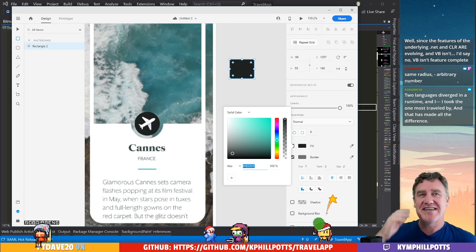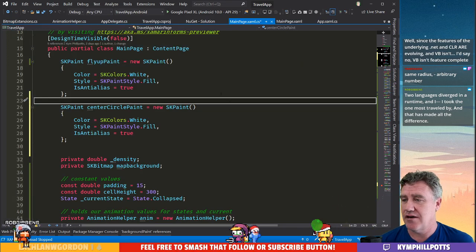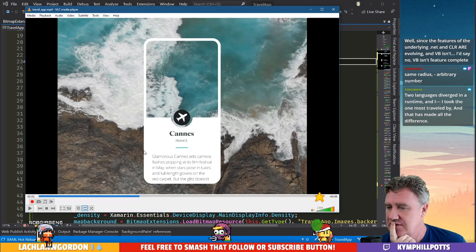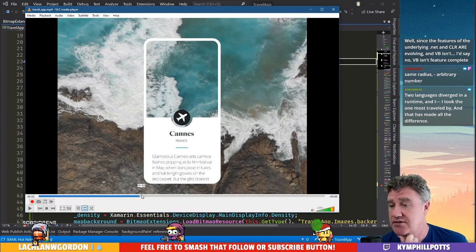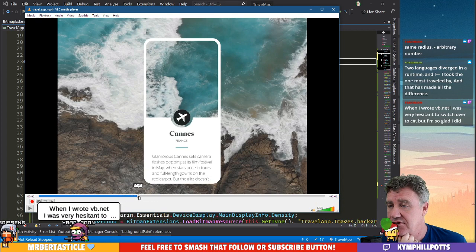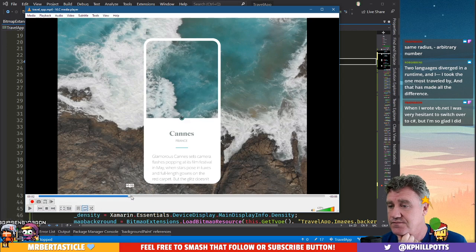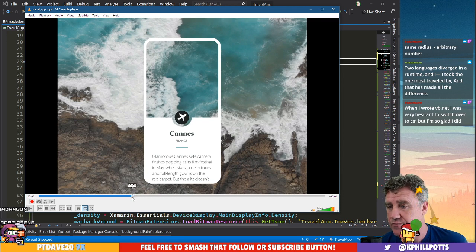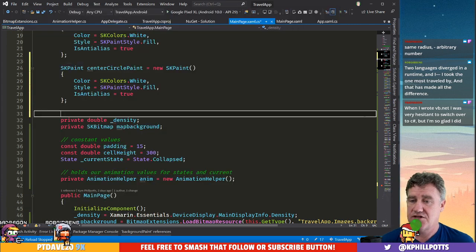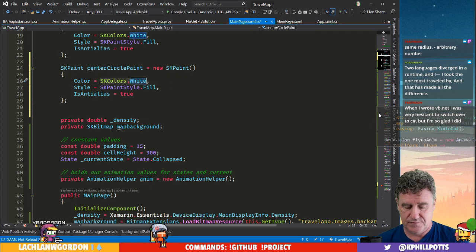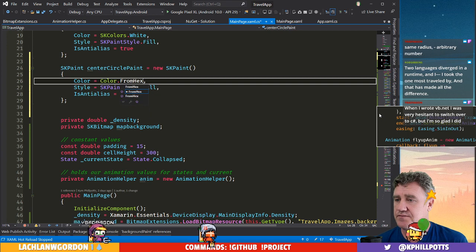Same radius minus arbitrary number. Exactly. Well, actually, that's an interesting question, because is it the same radius or does the radius increase? Yeah, the radius stays the same. Oh, sorry, no, the difference is a fixed difference. It's not proportional. Yeah. So it is literally, wait a sec.